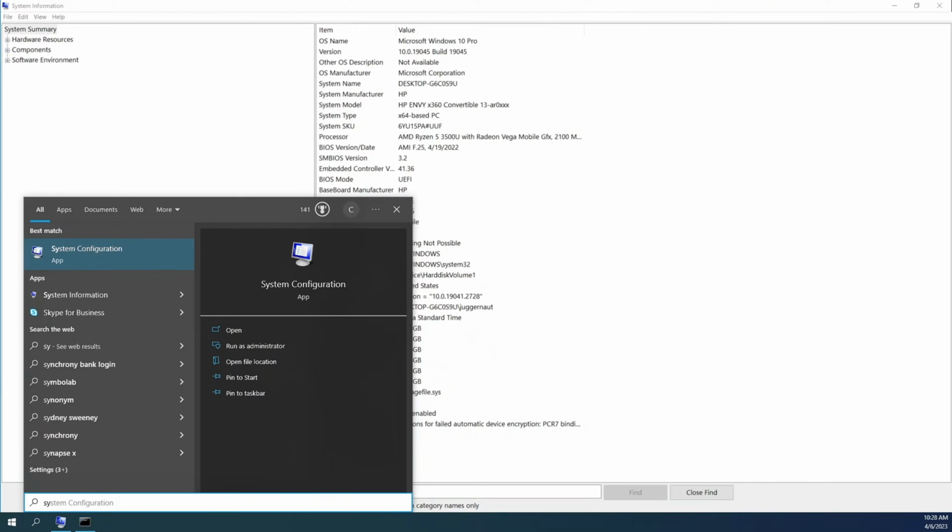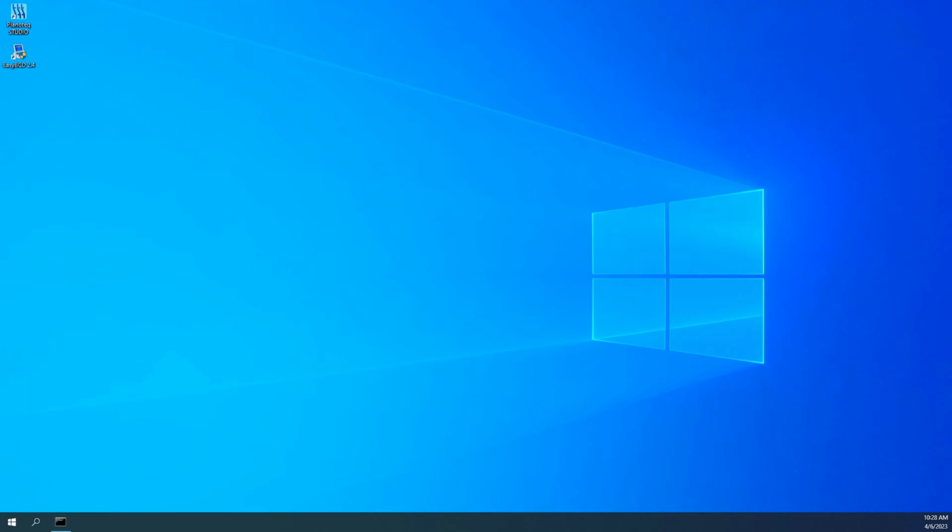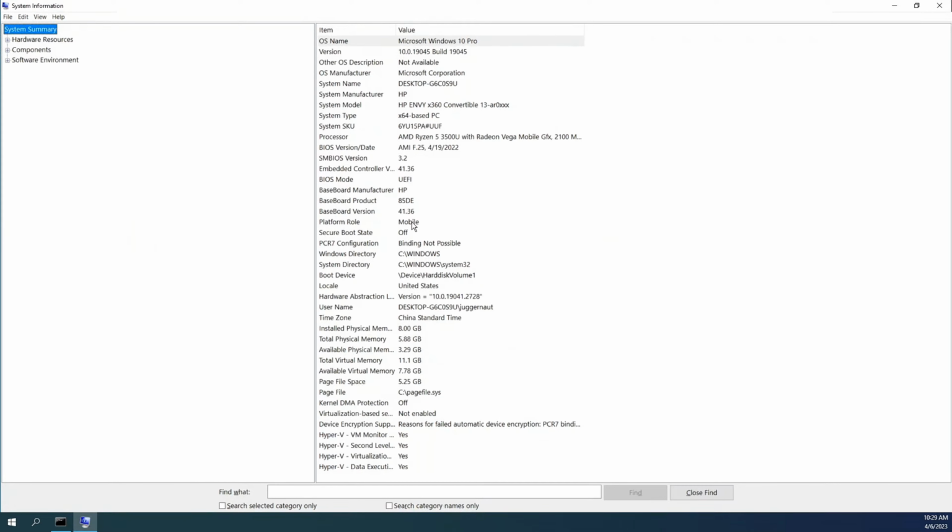First thing to do, run your system configuration and check what BIOS mode you're actually using. Don't forget to run it as an administrator. So from here, you can see our BIOS mode is running on UEFI. Okay, take note of that.